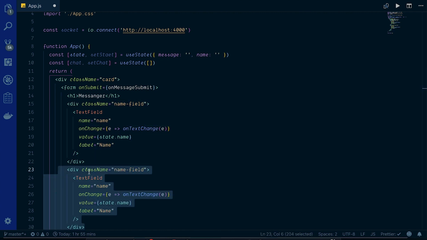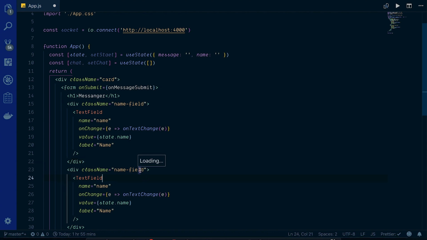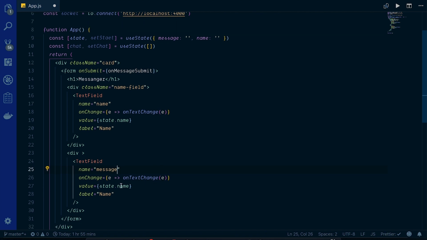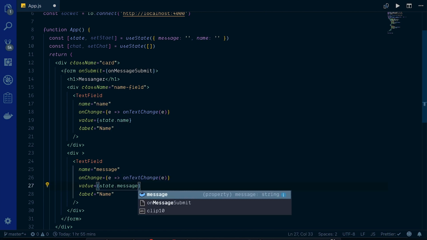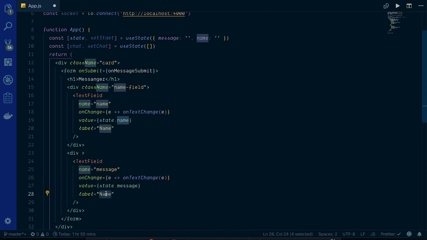And then in this one, the name is going to be, actually, we don't have, do we have that? This one doesn't have a name field. This can just be a regular div. Cool. And then name is going to be message. On change is going to be the same. Value is going to be state.message. And this label is going to be message. Okay, and what else are we missing?